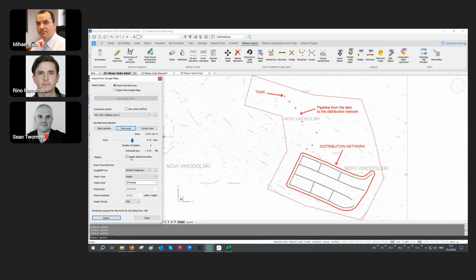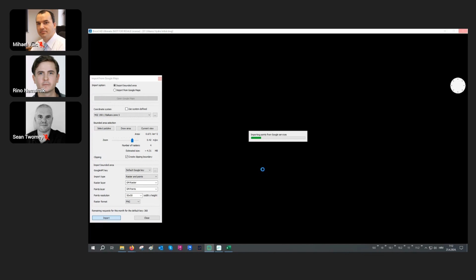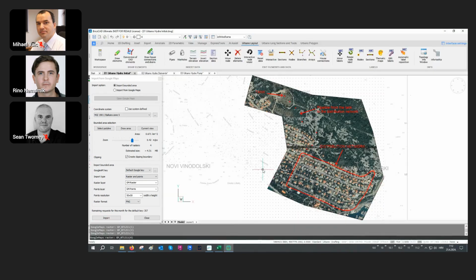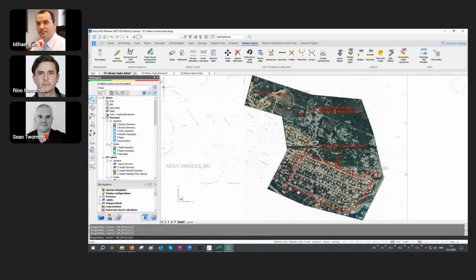Additionally, you can create a clipping boundary according to that polyline that you drew or selected, and you can choose what you want to import. So is it just rasters, just points, or rasters and points? So I will go with both. And now when you click import, in a matter of 5 to 10 seconds, we will get all these pictures, these rasters downloaded, and also these 3D points with elevations that you can use to create a DTM surface.